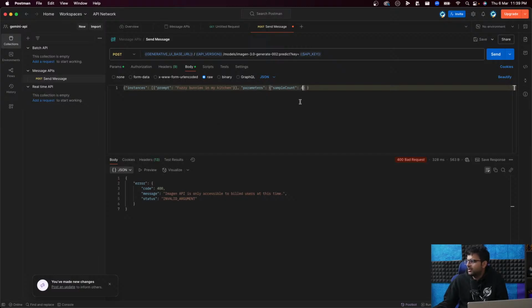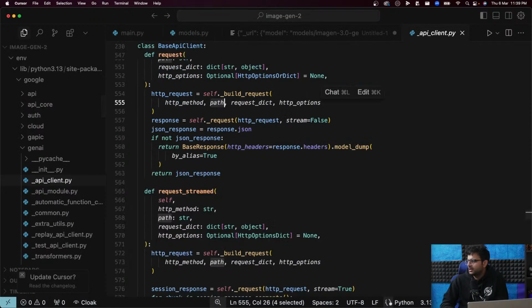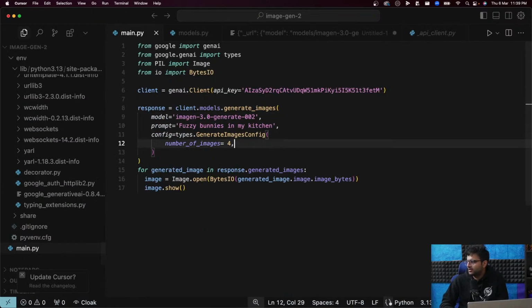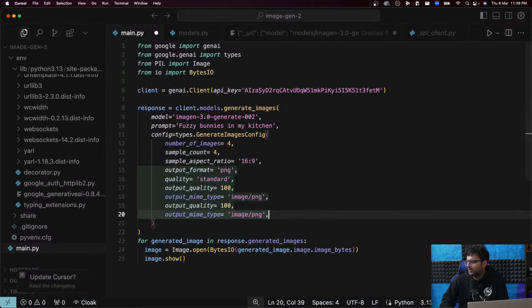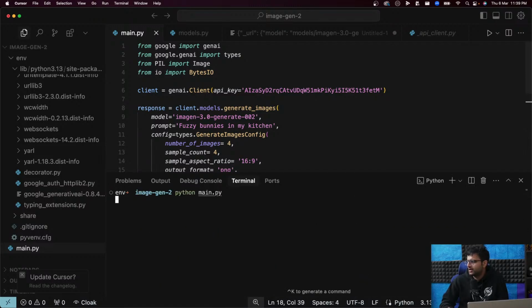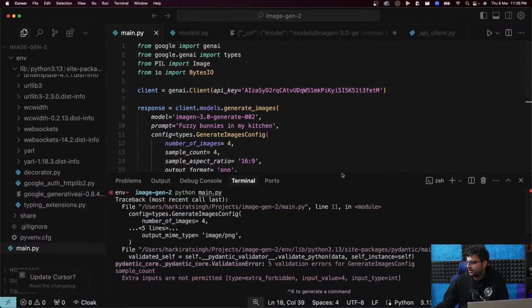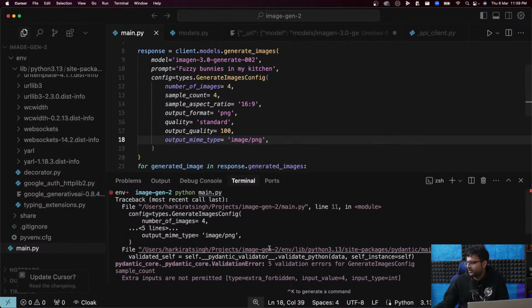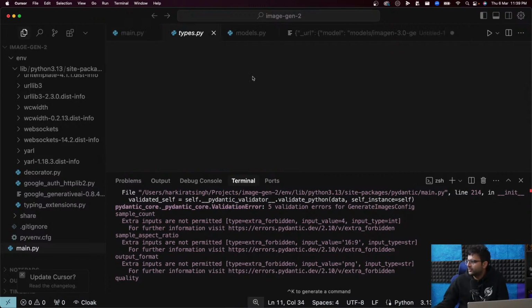Parameters, sample count. Can I add the rest of the things here? So if I give it other things, sample count, aspect ratio, output quality, everything, and I run it again. What does it say? This failed with something else. Extra inputs are not permitted, so a lot of this is wrong, it seems. But what were the inputs? What was the config again?